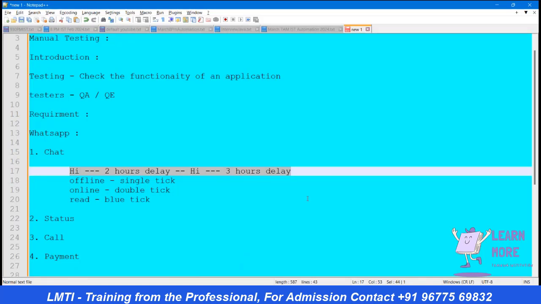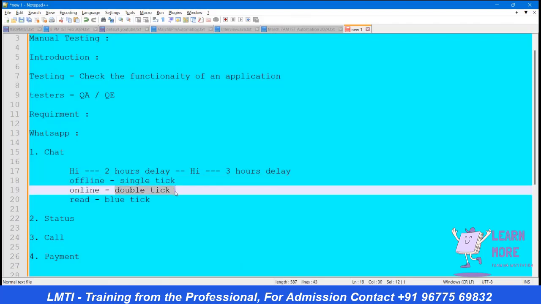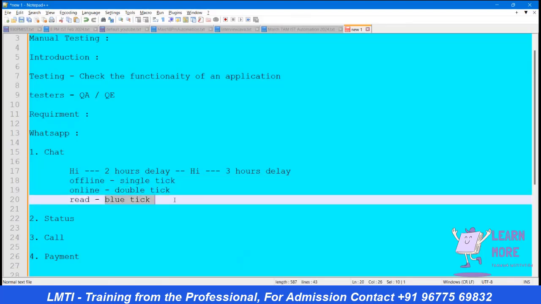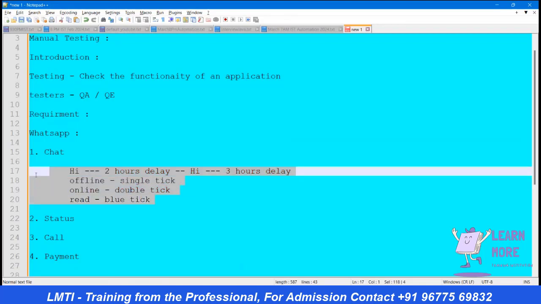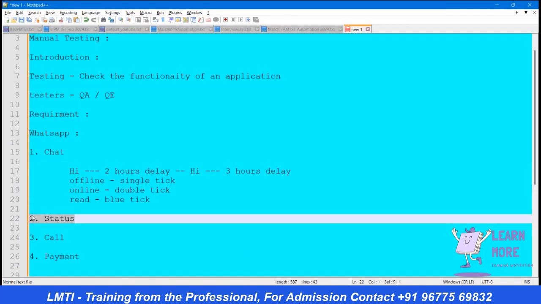we will try to send a message from person 1 to person 2 and verify whether the message is delivered instantly. If the user is offline, we'll check whether it shows a single tick. If the user is online, we can check whether it shows a double tick. If they have read the message, we can verify whether it shows a blue tick. Basically, we are checking the functionality of an application. Under each and every feature, we are going to check the functionality.